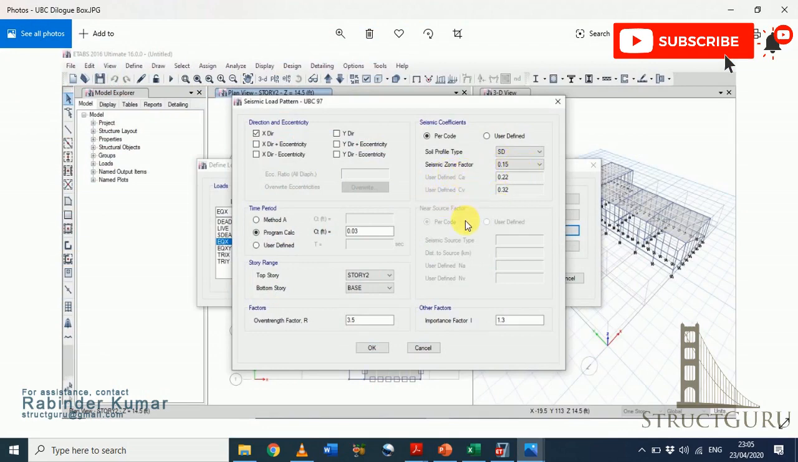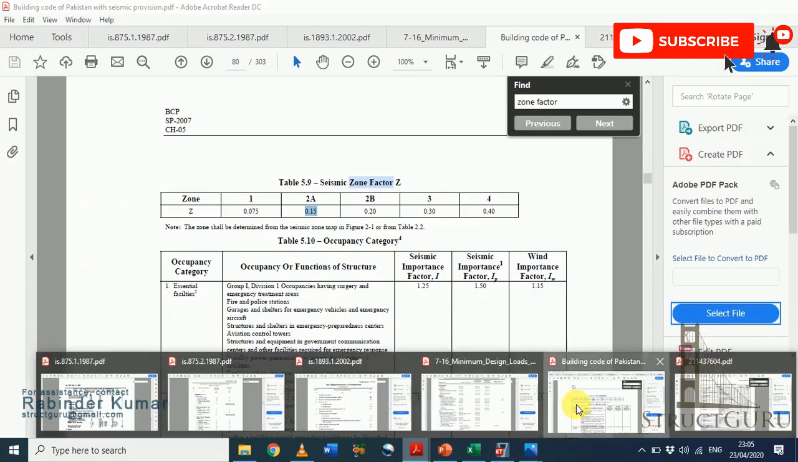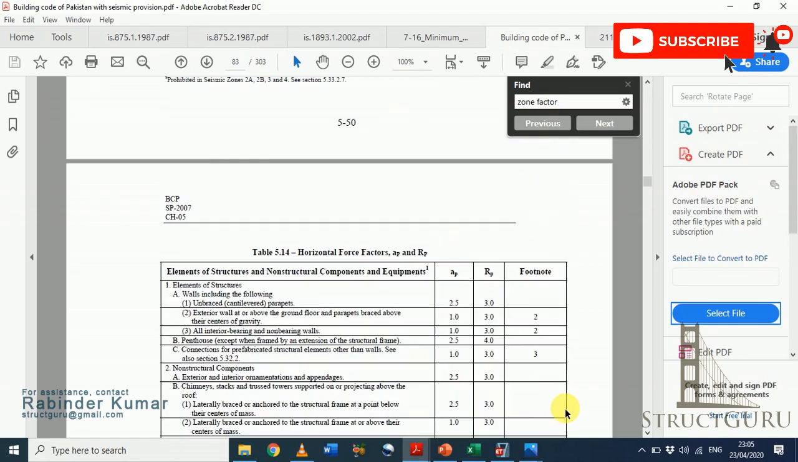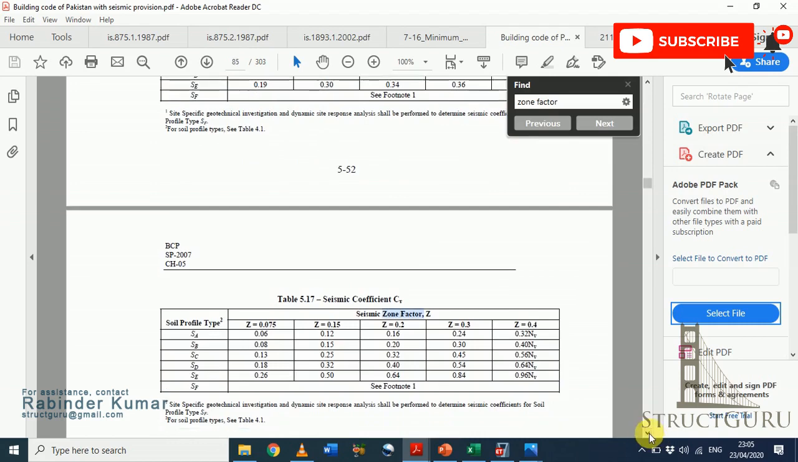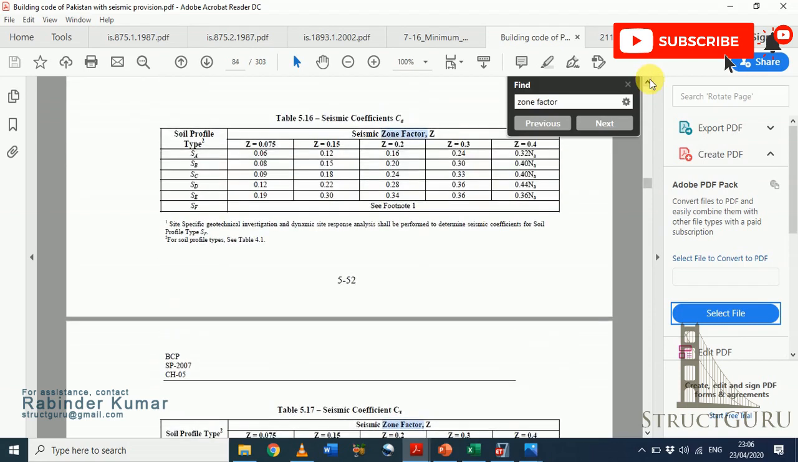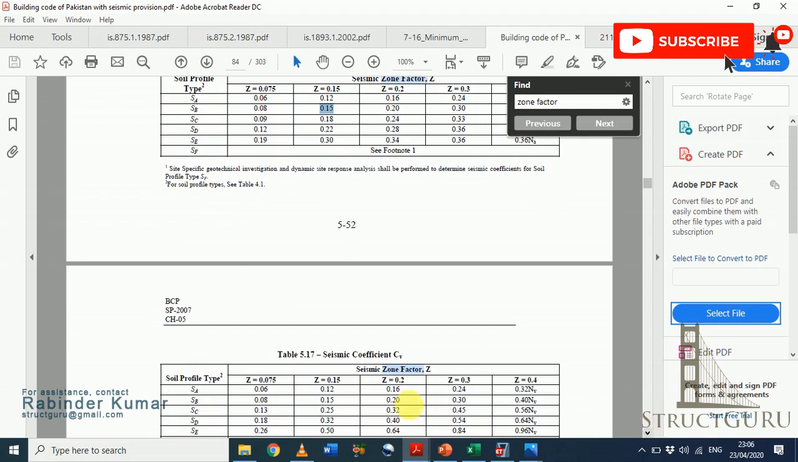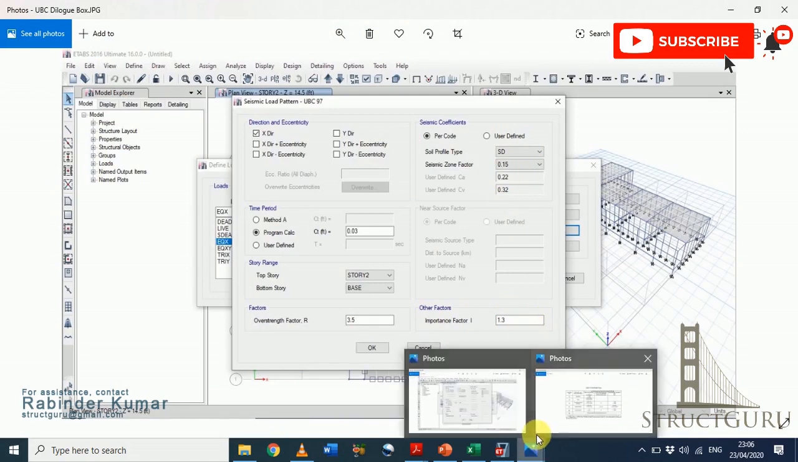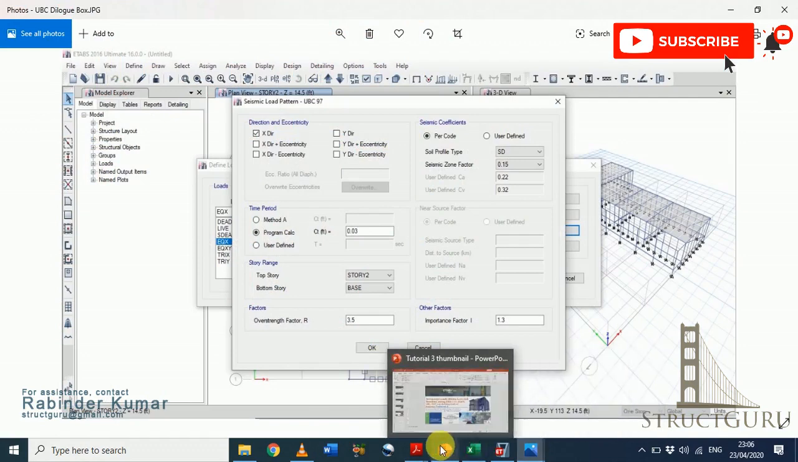Now you have to define the values of CA and CV. Again go to the code book. For CA and CV, they are basically based on the seismic zone factor. So for soil type B, zone 0.15, the value of CV is 0.15 and the value of CA is 0.15. So you have to insert 0.15 in the section of CA and 0.15 as well in the section of CV. Now importance factor. The importance factor will be 1 because this is a residential building. We can also verify this from our code book.